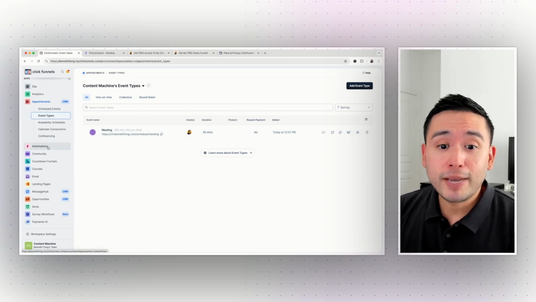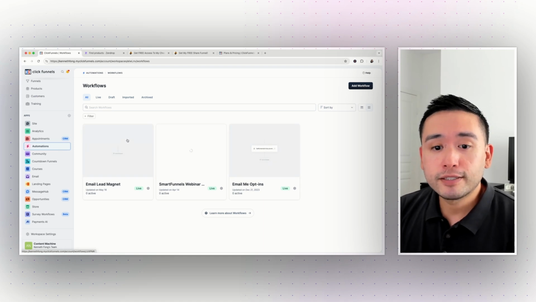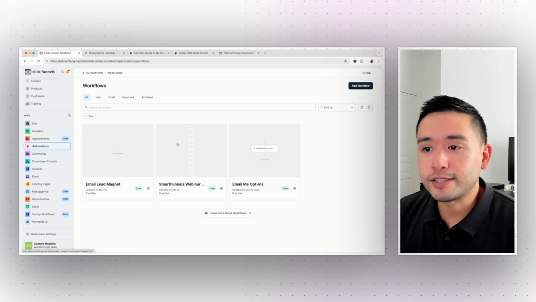And there's also automations. So I mentioned this earlier. So you can create automations and attach them to your sales funnels. And these are also email automations as well.